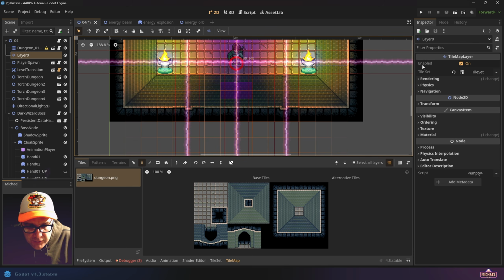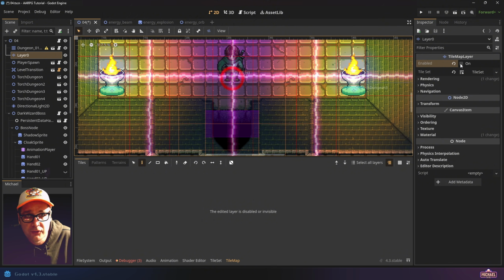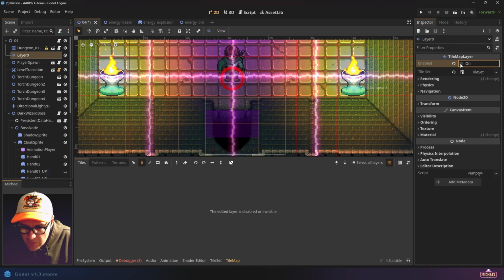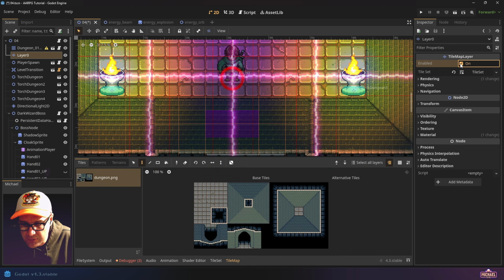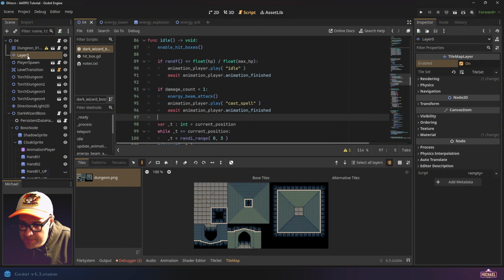And what we can do is we can just enable or disable that layer. See how that works? When it is disabled, it disappears, and it will also disable the collision. And when we enable it, it's on. Okay, so by default, I'm going to go ahead, I'll just leave this on. I'm going to go ahead and save this. And then let's go to our script.